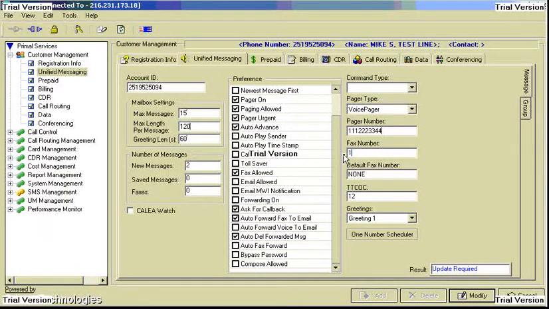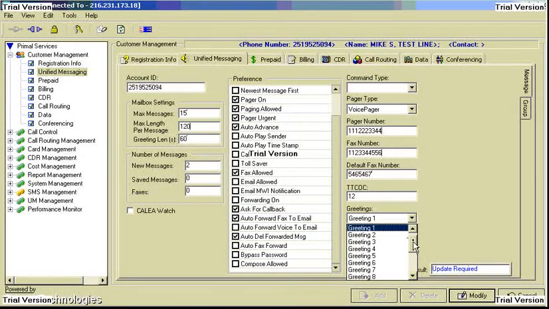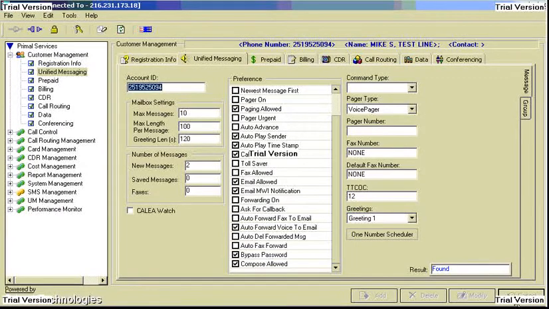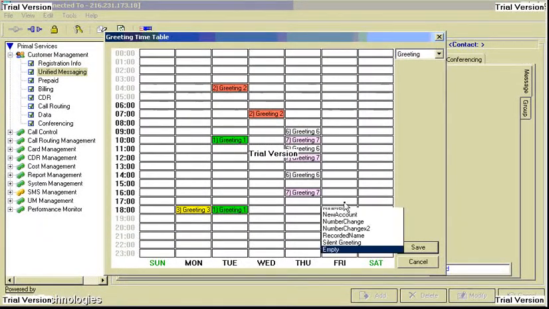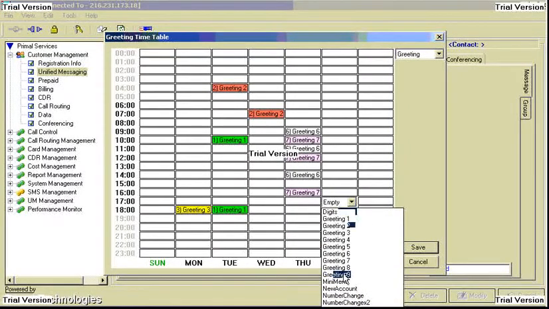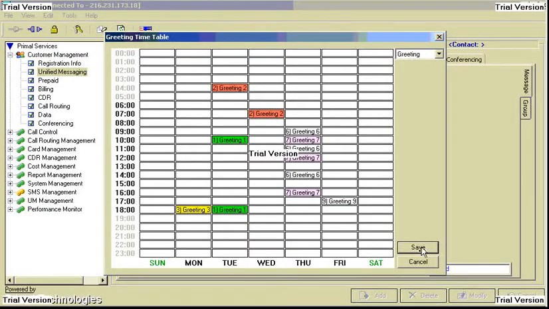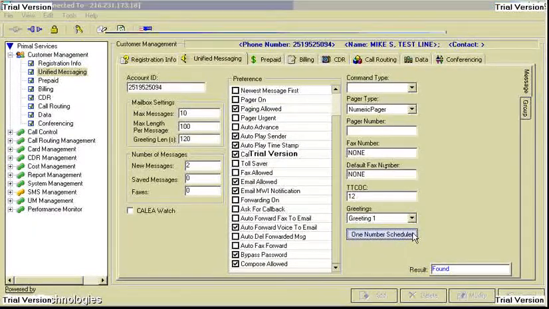Pager types, max messages, message length, greeting length, pager number, fax number. A default fax number where you can transmit your saved fax messages to, and you can also choose your greeting on Skylight. We have a one number scheduler, so people can change up their greetings automatically over the course of a week.